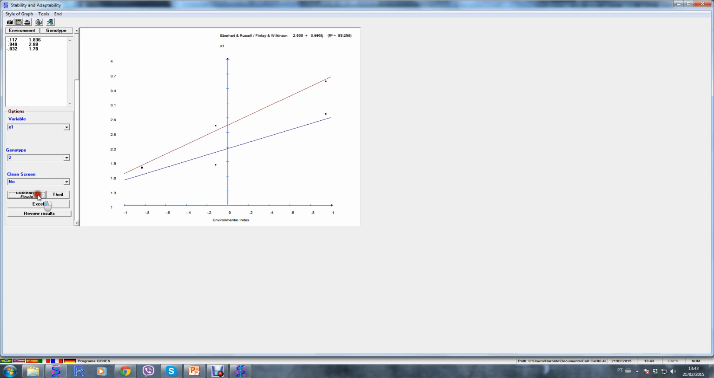I can have all my genotypes in the same plot. Here are the models, pretty blurry, but it's okay. And here I could set the variable, but I have just one.